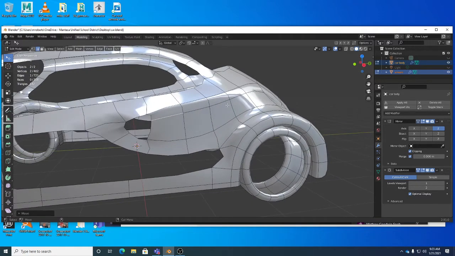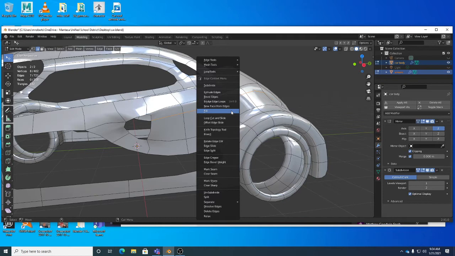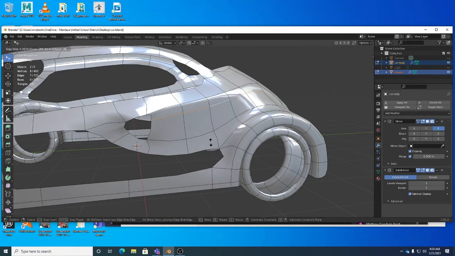Having said that, if I was to double left click, remember, double left click selects an edge loop, and if I was to right click to bring up the options for the edge context menu, you see there is actually an edge slide tool. Blender has a slide tool. If I click on that, you'll notice what it does is it slides that edge loop along what already exists.